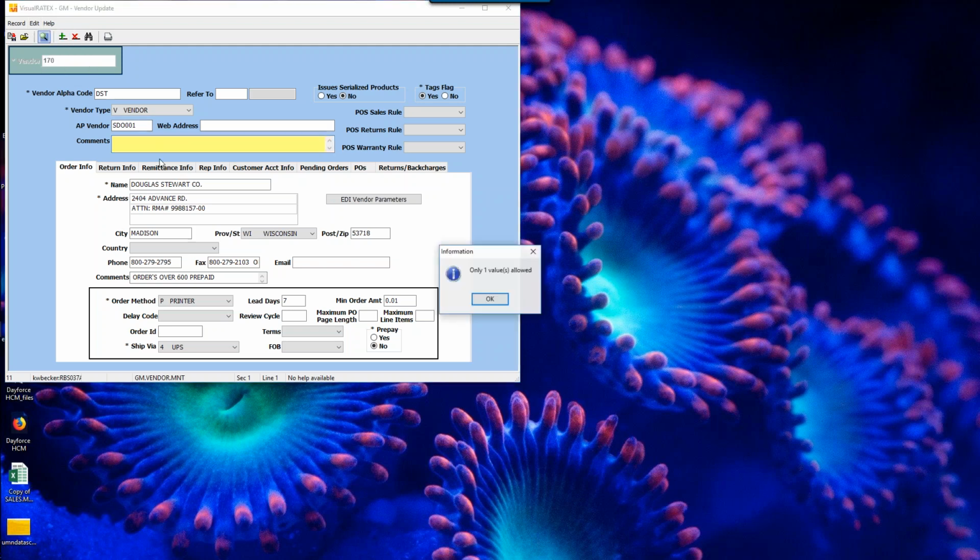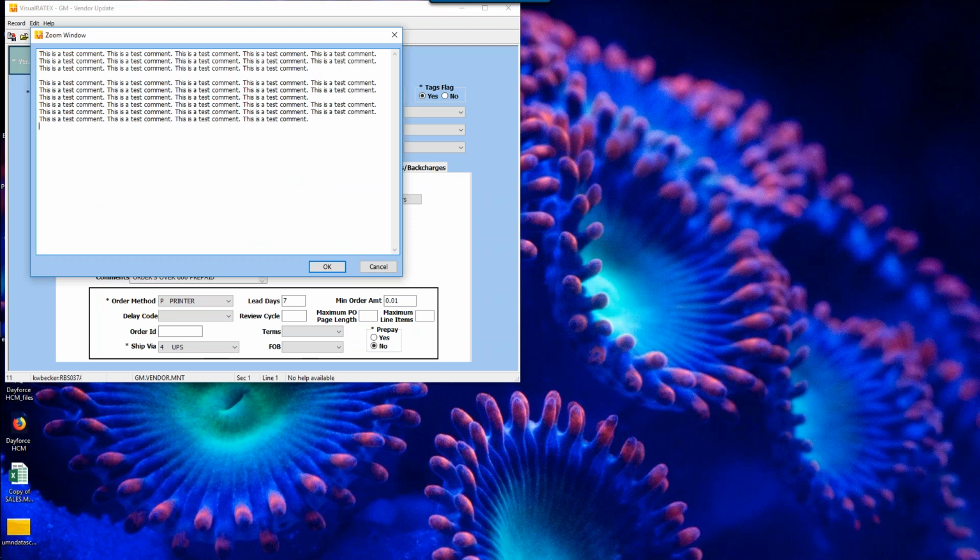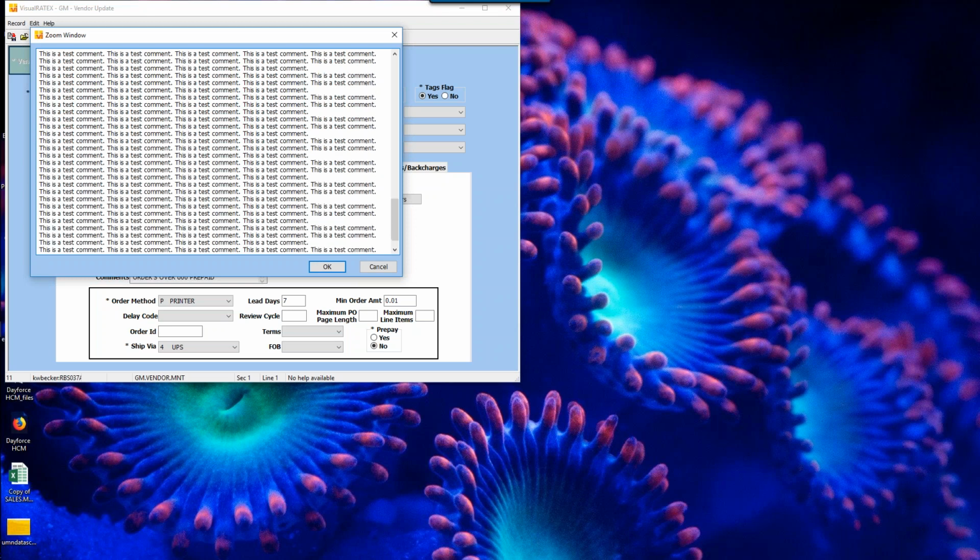So I'm going to copy and paste this. What I'm doing here is just adding a test message. Now, what you'll see is that once I went past the screen, it created a scroll bar. So I've now got multiple lines of data. If I wanted to see it all, I can do F2, that zooms that field. And what I can do now is edit in here just as well as read, and go ahead and put as much information as I want.